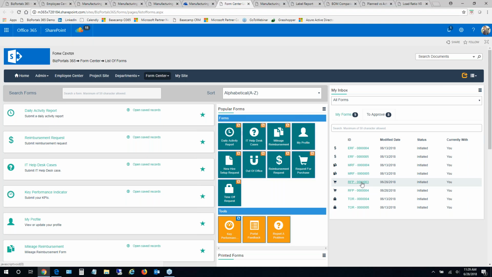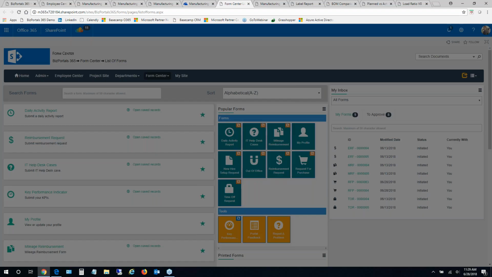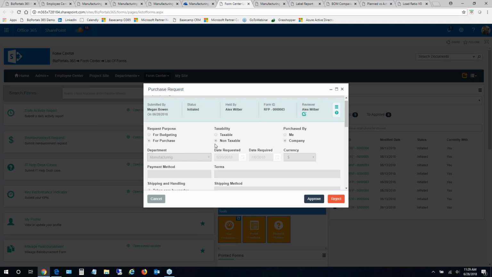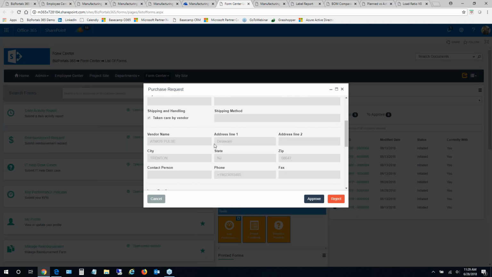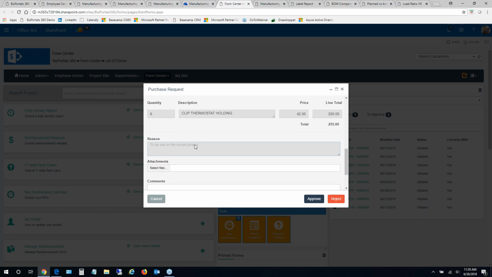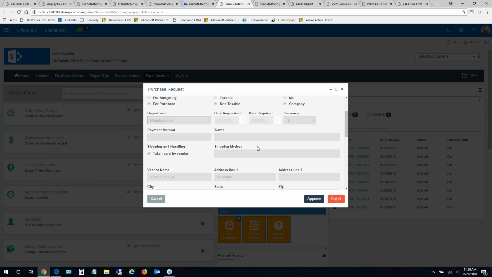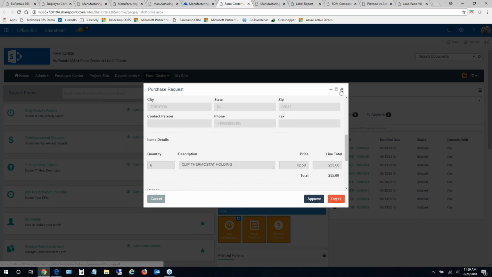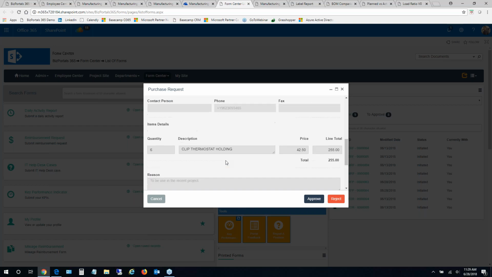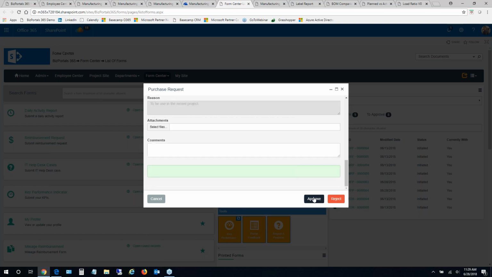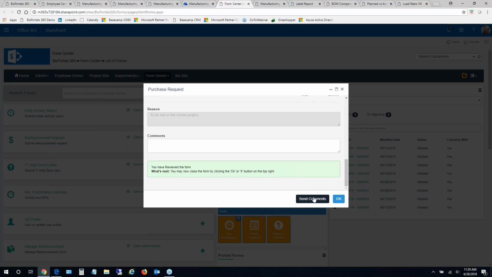So let's say there's a purchase request for some manufacturing items, right? So a person would come in here, fill in a purchase request, and this is just an example. They need 6 clips for thermostat holdings, and the price is here. So a person would come and fill this purchase request and quickly submit it. It would go to the manager. The manager would look at this and say, okay, this seems right. They need this, and quickly just approve it in the system.